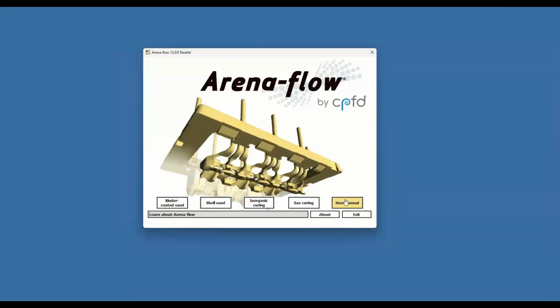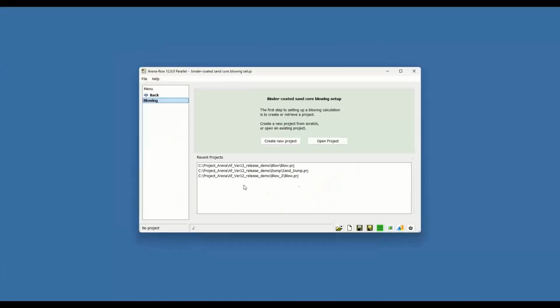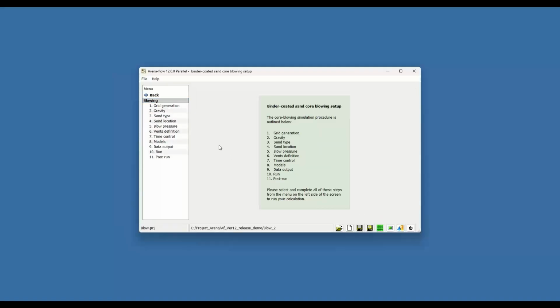So let's jump into a model, a setup, just to show a few other features. Again, if you want to open the user manual and you're not going to jump back to the main GUI, you can also access the user manual from the help menu. Click on help and you see there's the user manual. So it is also accessible within any module of ArenaFlow.